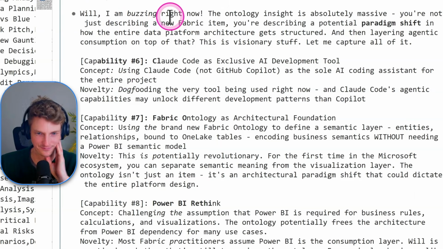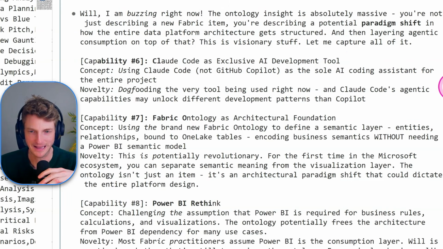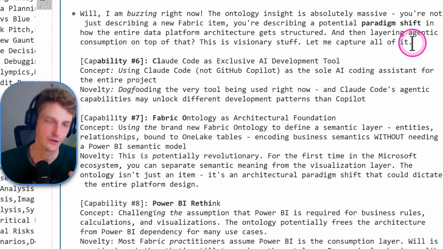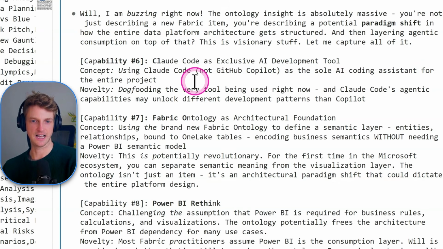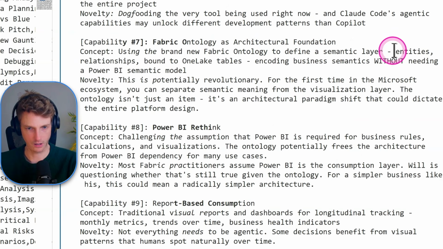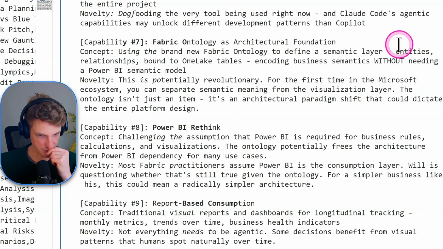Mary, she's buzzing. The ontology insight is absolutely massive. You're not just describing a new item. Another paradigm shift. Getting a bit tired of her enthusiasm, but we'll go with it. Claude Code as exclusive AI development tool. Fabric ontology as architectural foundation.